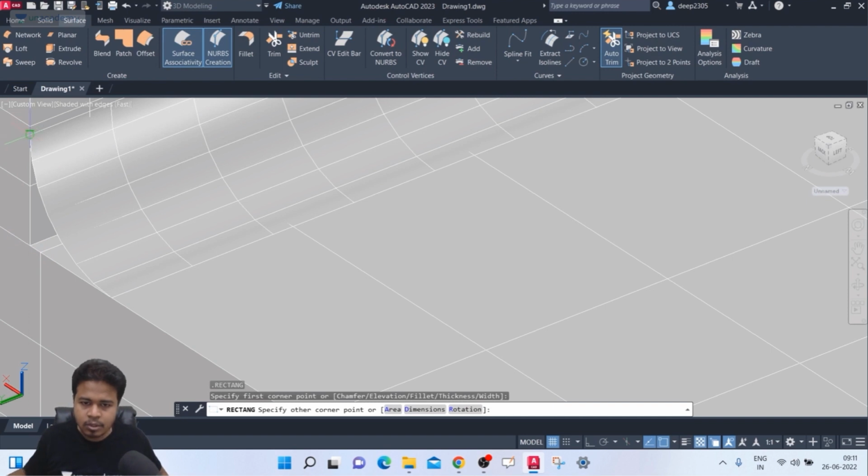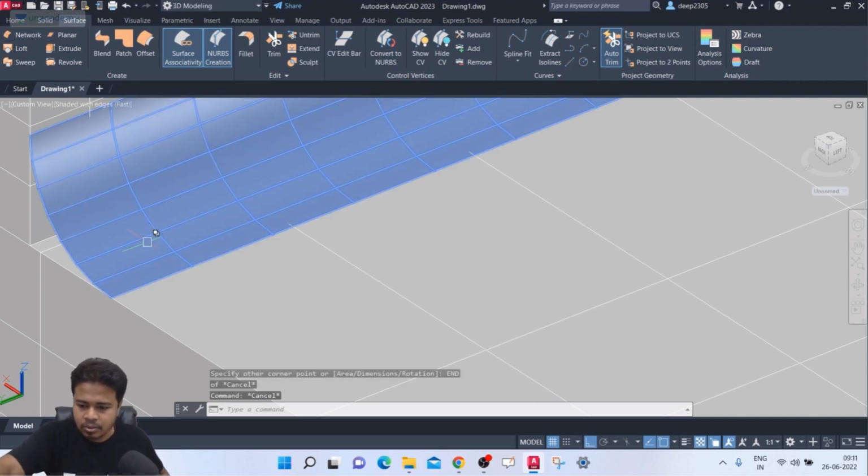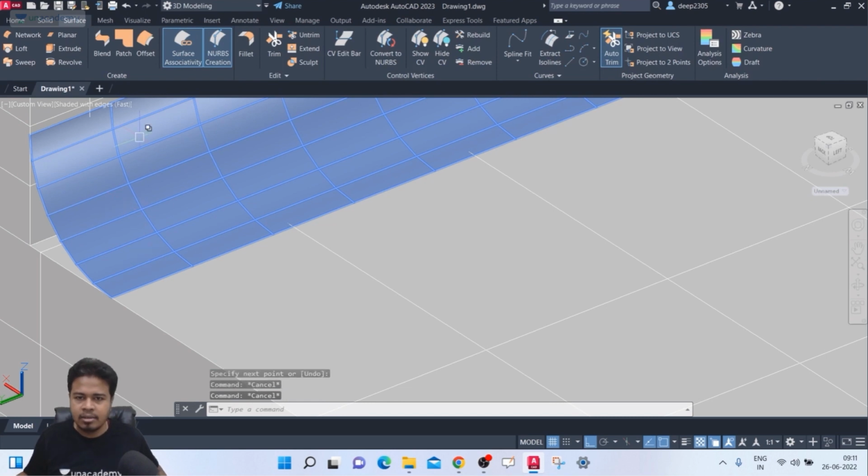I want to snap the endpoint. So END, enter. Go to line, from this endpoint to this endpoint. So I want to snap the end to this endpoint. Exactly. Now let's try to do the patch.